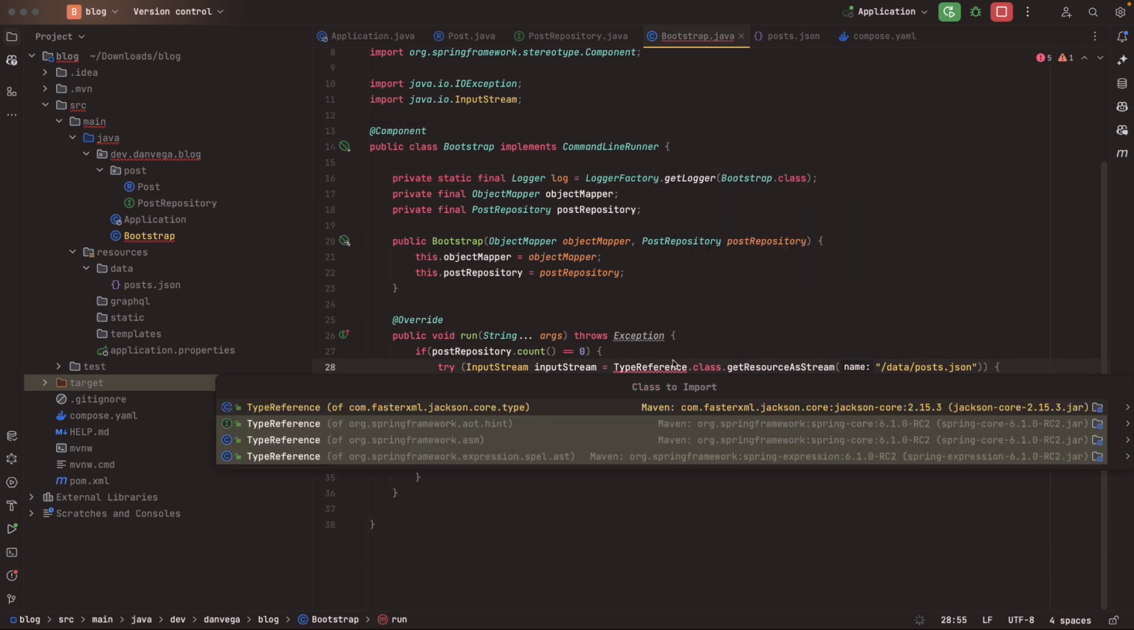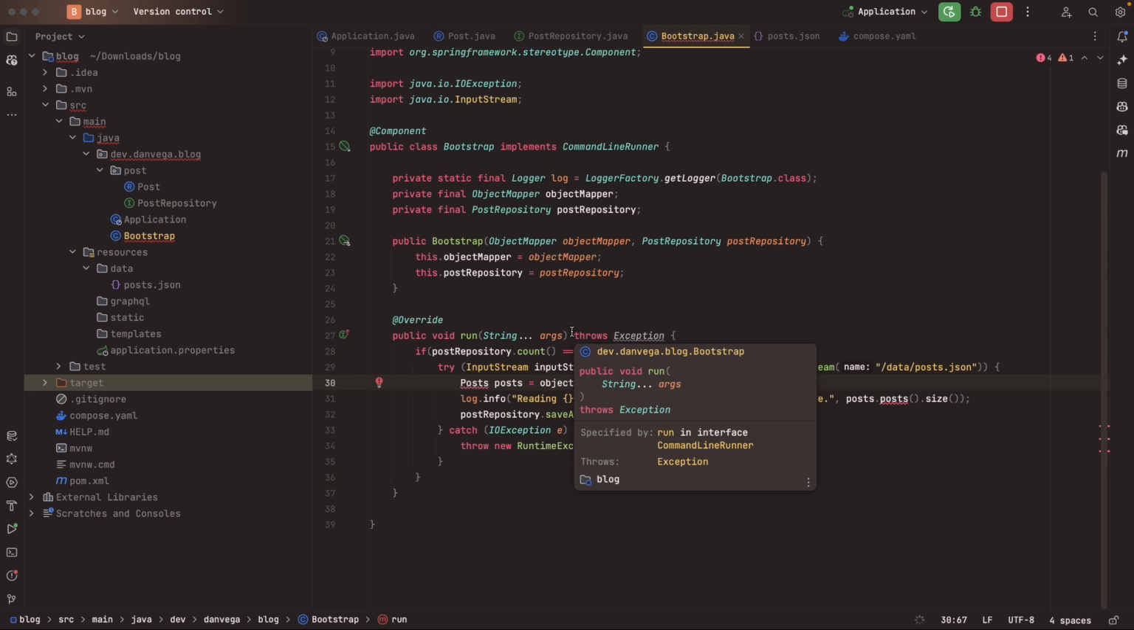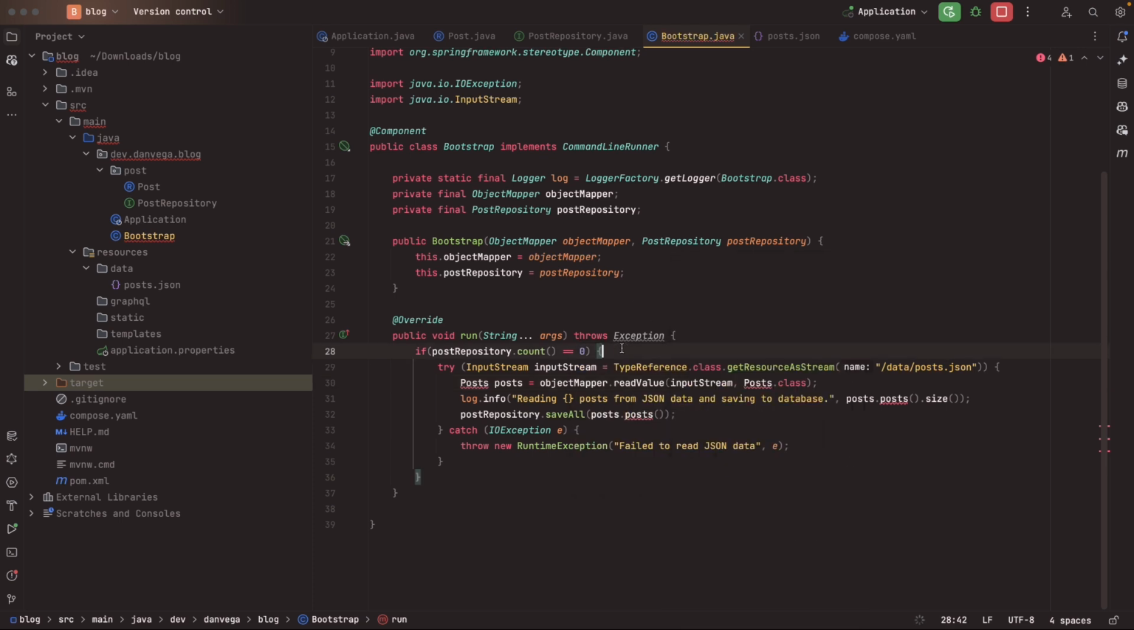Let's go ahead and import that from Jackson. We'll fix that in a second. So I have this. It's implementing the CommandLineRunner. This is a functional interface. There's a single abstract method in there that we need to override, which is called run. And I'm basically using the post repository that we just created. And I'm saying, hey, if the count is 0, so if there's no records in the database, we don't want to do this every single time.